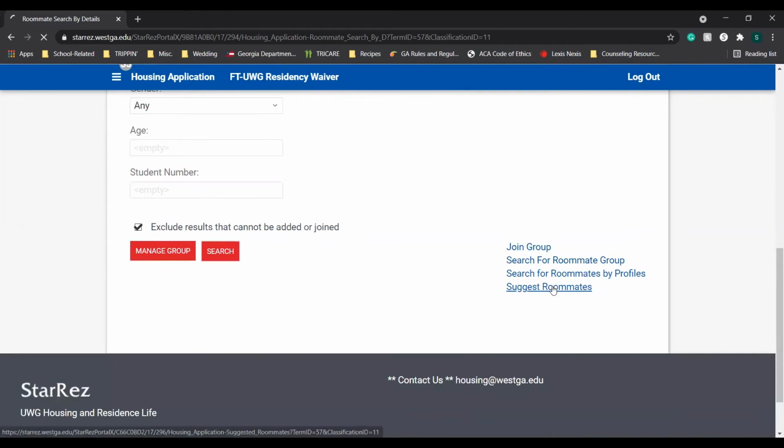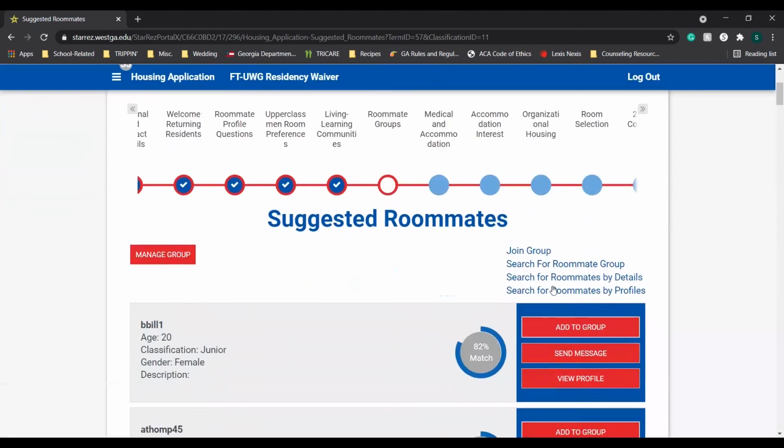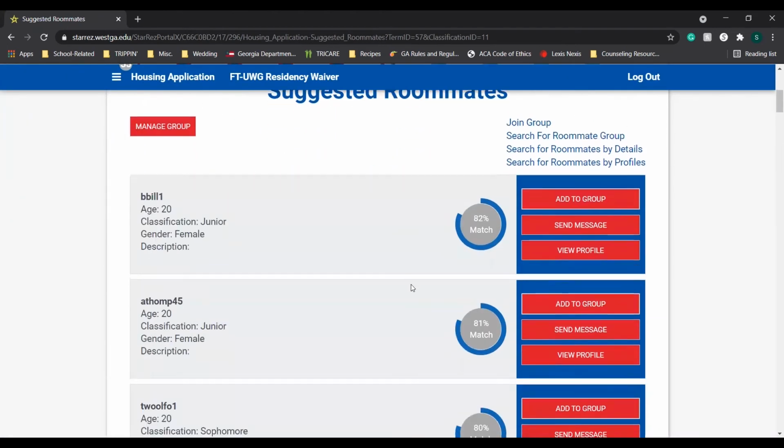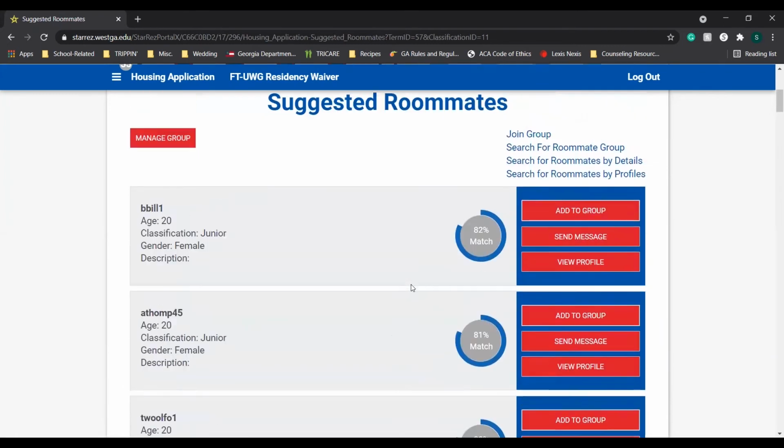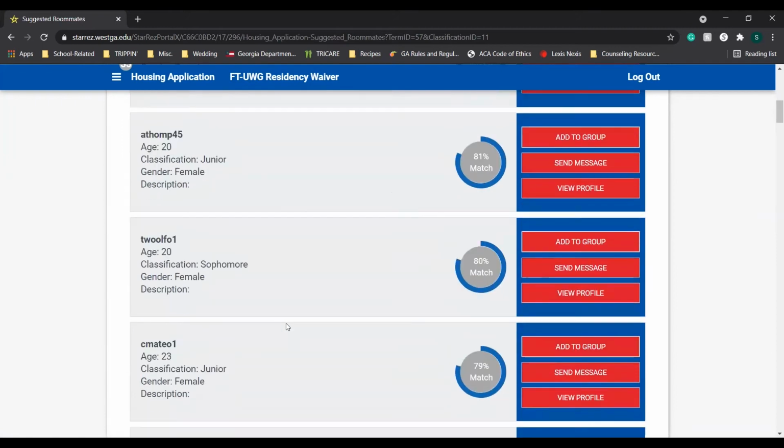Under Suggest Roommates, you will find individuals who are matches for you, or the highest matches for you. And you can look at their profiles through here as well.